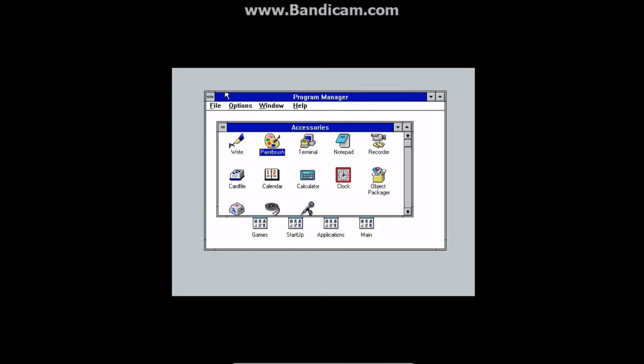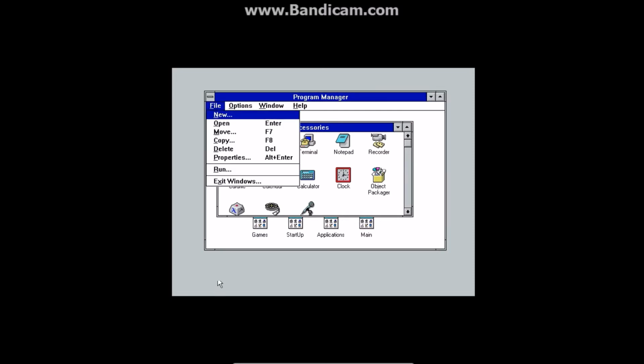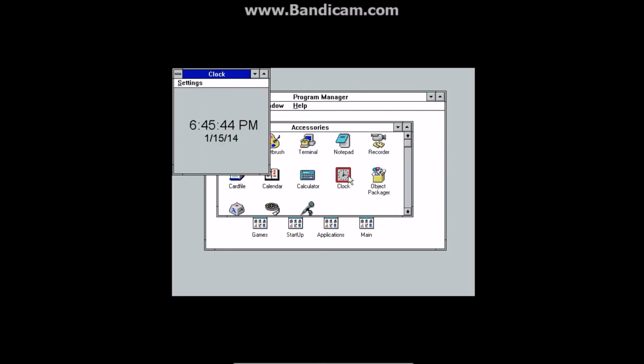So to be able to show you, I'm going to go ahead and show you the clock, for example, in the accessories. And as you can see, it's not a big analog clock. To start off with, it's a digital clock, and it has the dates.